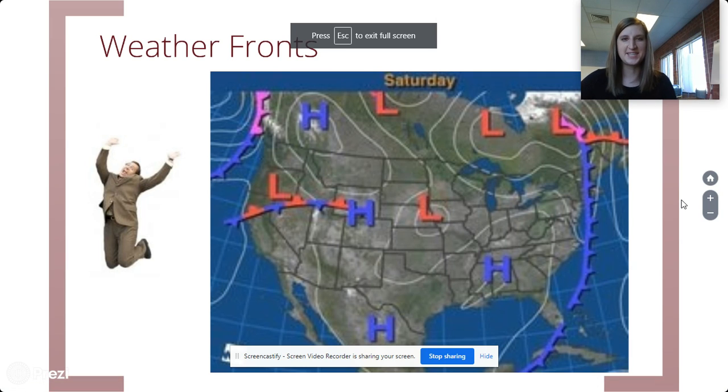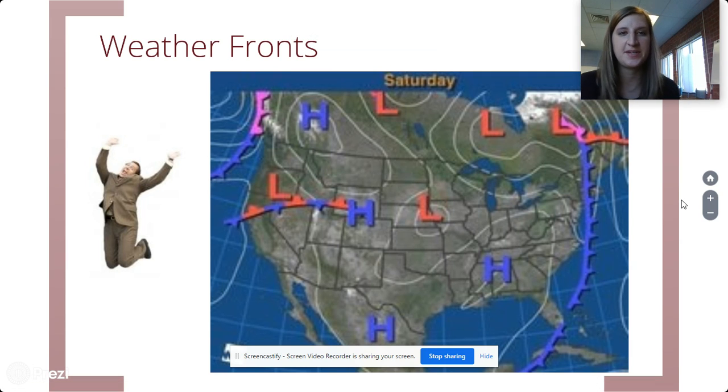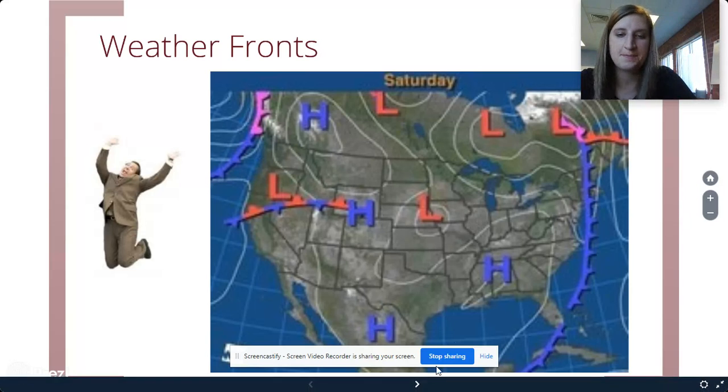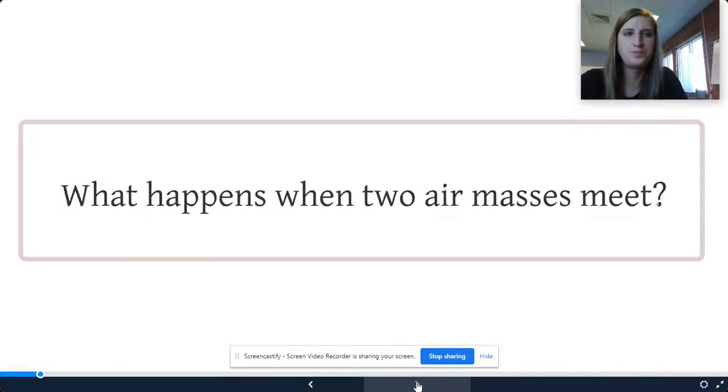Hey guys, Miss Timpson here, and I just want to record a quick video for you on different fronts, when they occur, and what those different fronts look like on a weather map. So, what happens when two air masses meet?